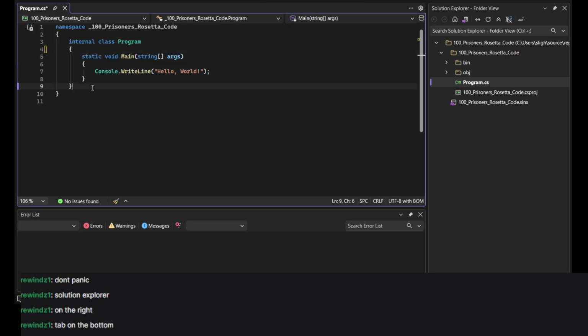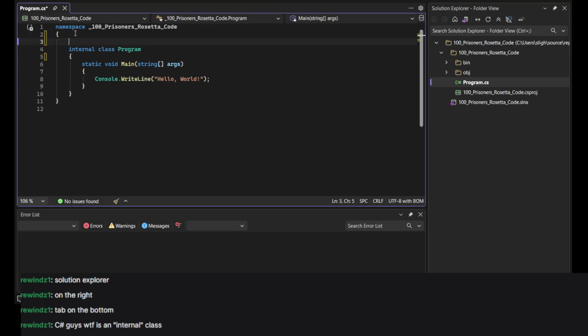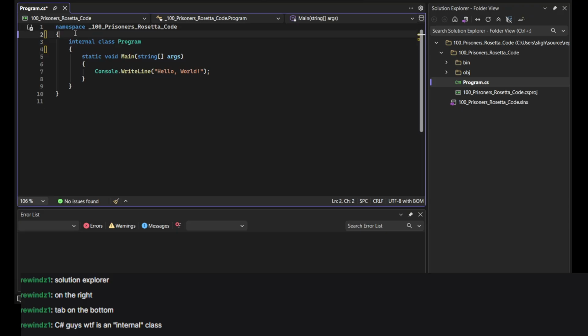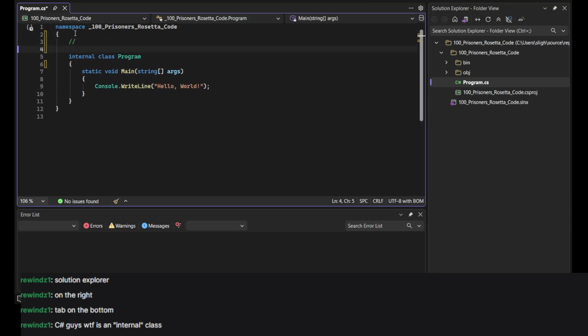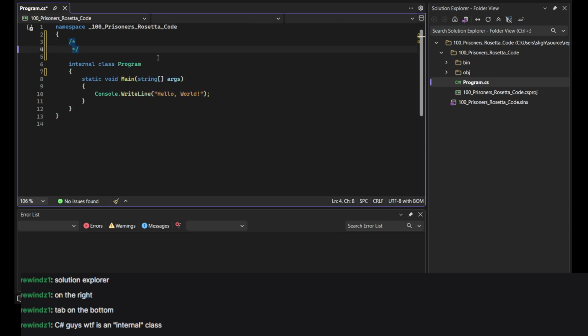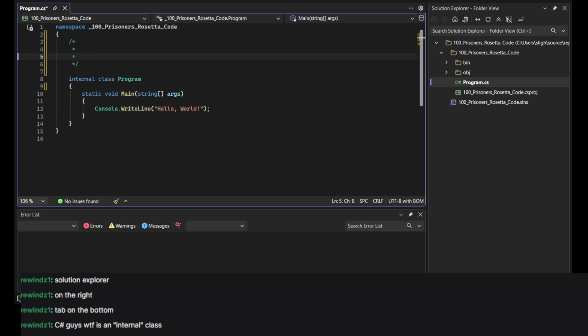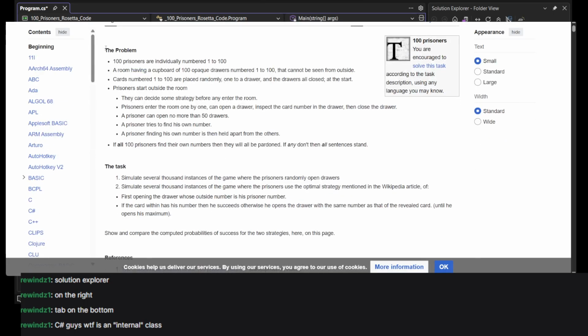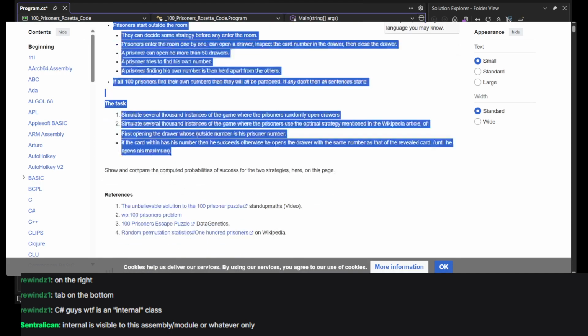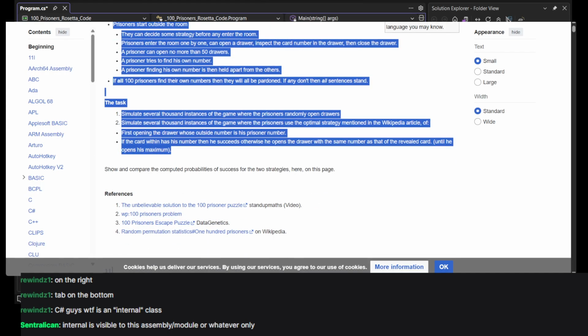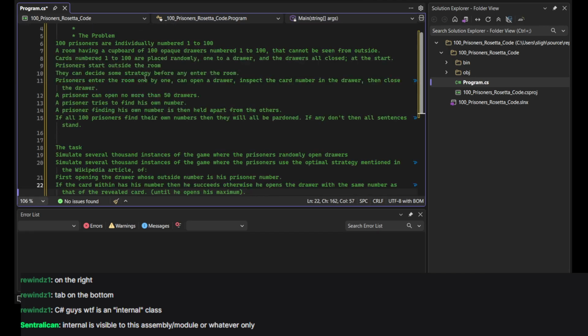Okay, so maybe I should put, C# guys say, internal class in the namespace. That's where I'll put the instructions, I guess. Go back here. Centralikan says, internal is visible to this assembly, module or whatever only. Boom.